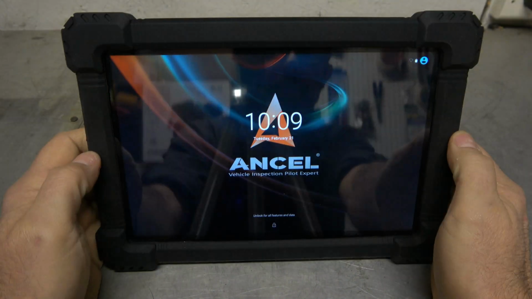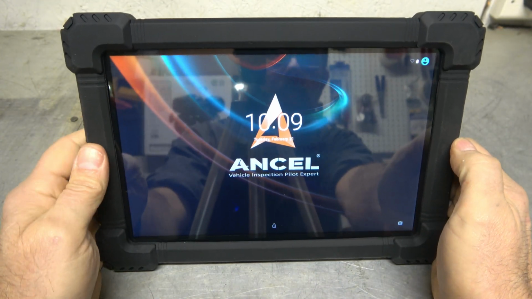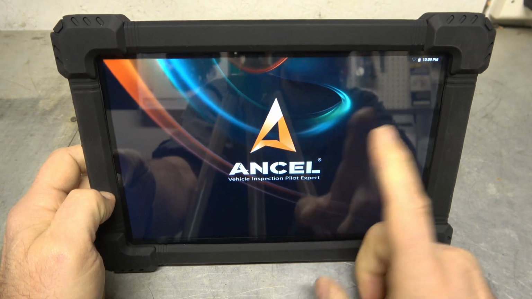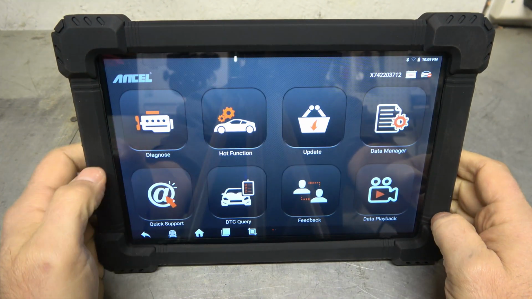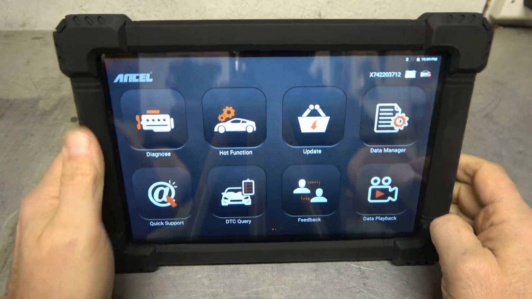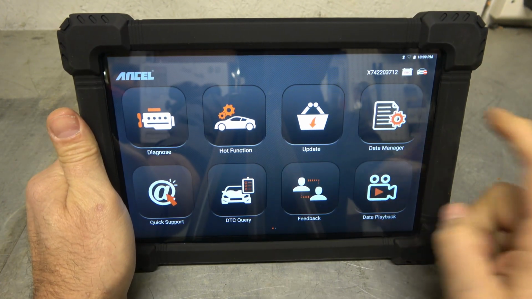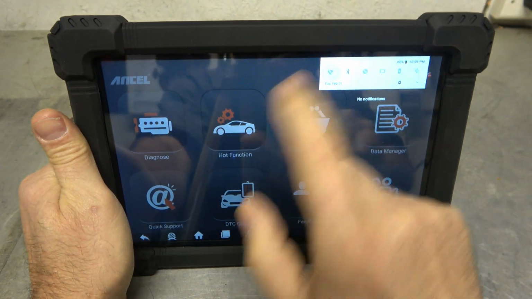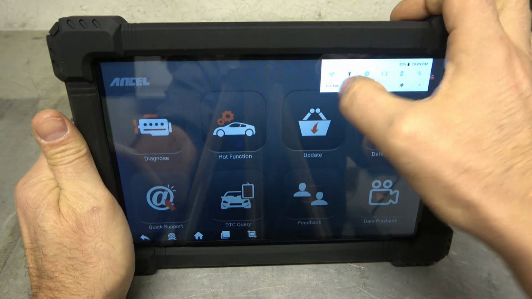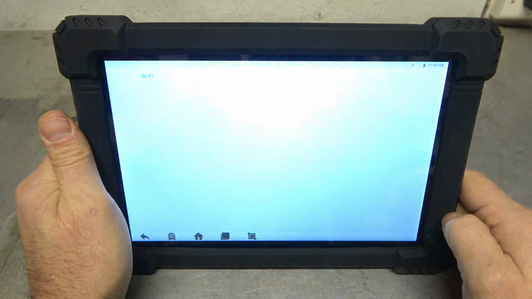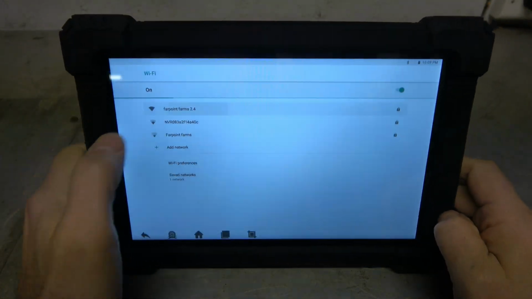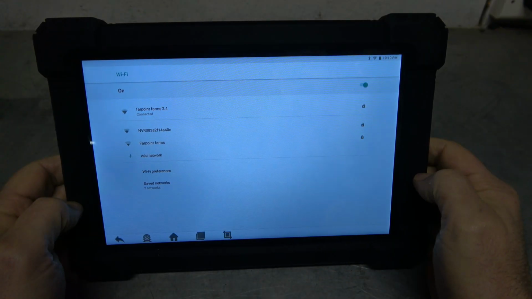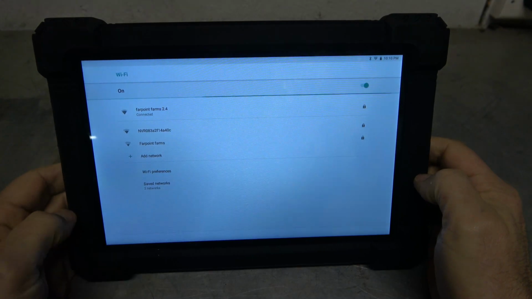Ancel, vehicle inspection pilot expert. And here we are going to unlock it. Hopefully. There we go. And we're already in. One thing you're definitely going to want to do right away is get our Bluetooth, or our Wi-Fi. There we go. And there's our network. I'll go ahead and type that in. Boom, connected. Good deal.